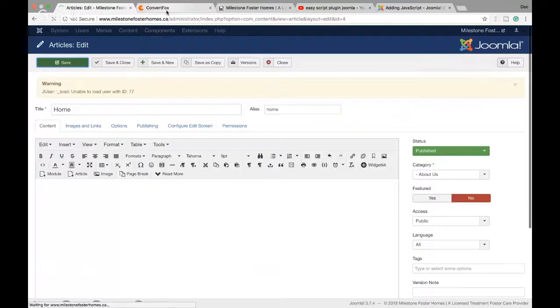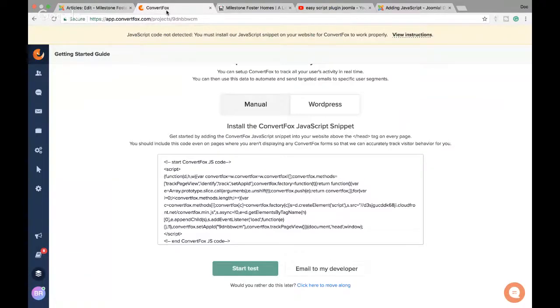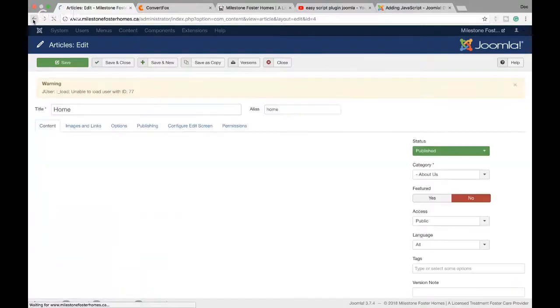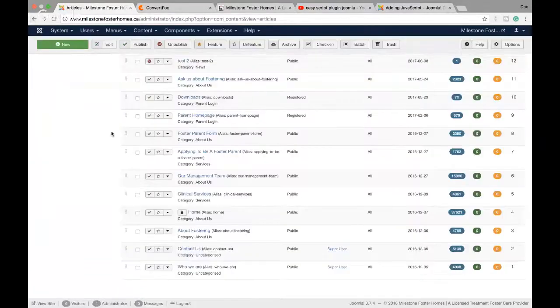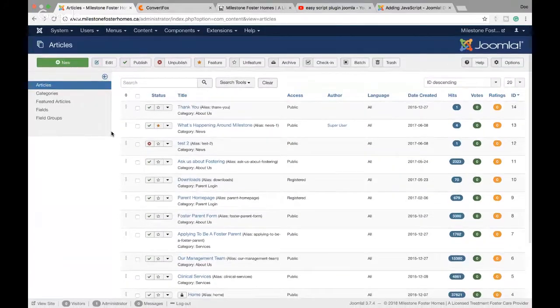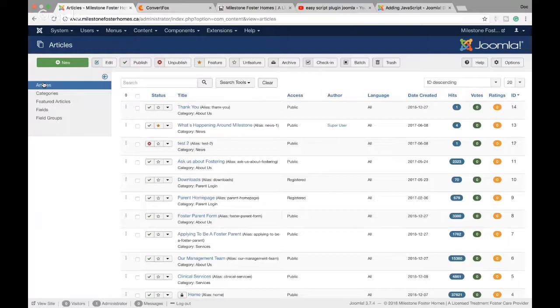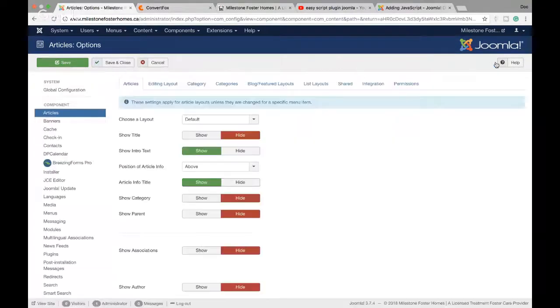Okay, so I'm going to save. I'm going to go back. So it's saying get started, add it into the header. You should include this code even on pages where you aren't displaying any ConvertFox forms. Okay, so I'm going to go back one. All right, let's see. We're going to go here. Thank you page, categories, fields. Okay, so I'm just checking all of these things. I'm looking if it's published, unpublished, featured, all those things. I'm just looking for different options to see if I'm missing something.